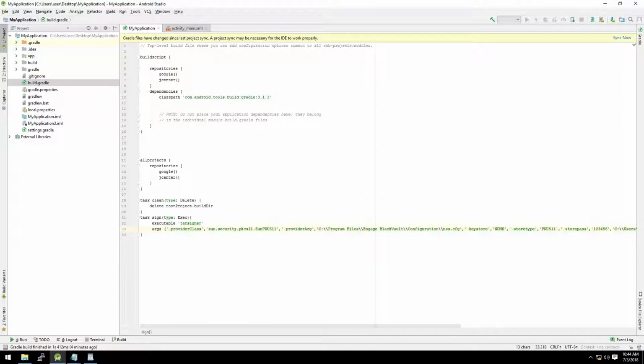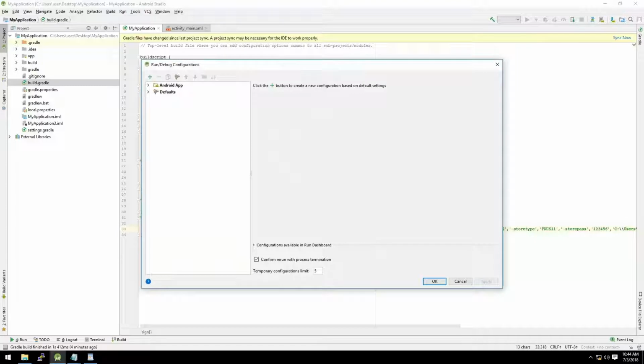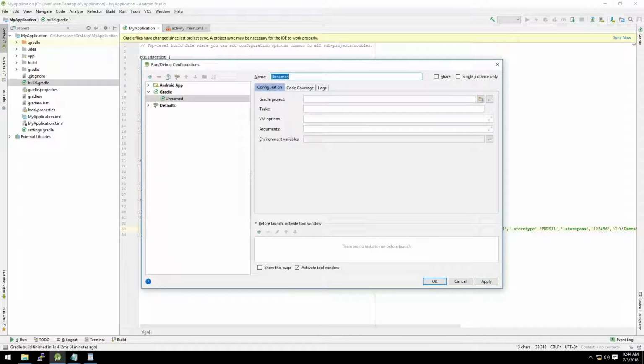We have everything needed here, and what we are going to do is tell it to create a new configuration. Hit the plus sign and go to Gradle. We are going to call this Sign Gradle. You are going to choose a Gradle project, select My Application, and the task we are going to give it is Assemble, Release, Sign. Click the Apply button and press OK.